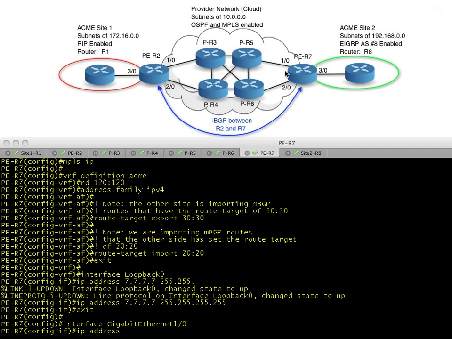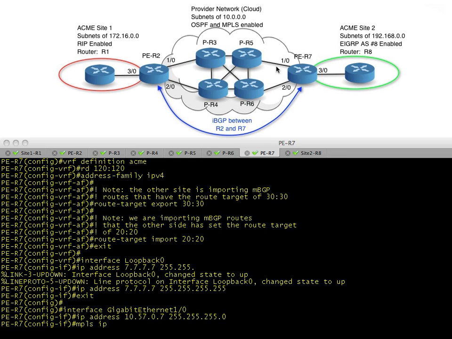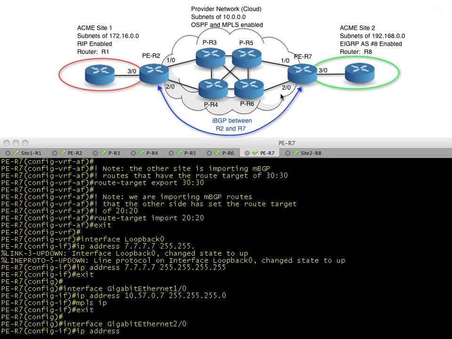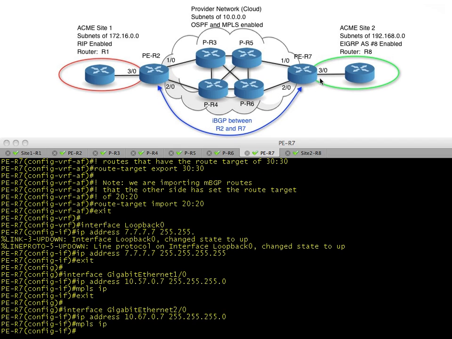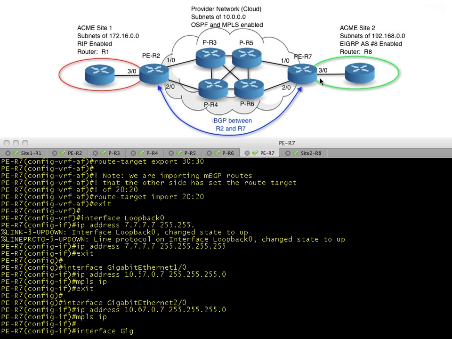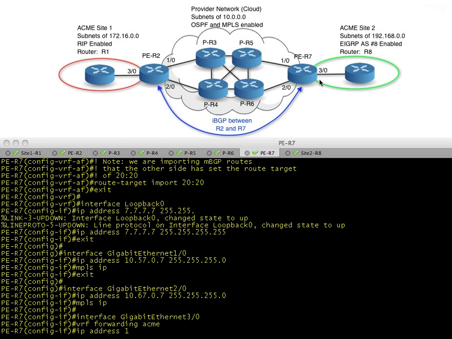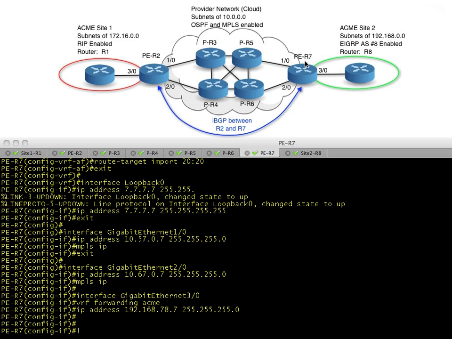So we'll go to gig 1/0, which goes to R5 right here. Give it an IP address, enable MPLS on it. We'll go to this interface, gig 2/0, give it an IP address, enable MPLS on it as well. And then we'll go to interface gig 3/0, allocate it to the VRF that we created, give it an IP address, and again, it's not shut down, so it doesn't need to be brought up. So that part's all good.